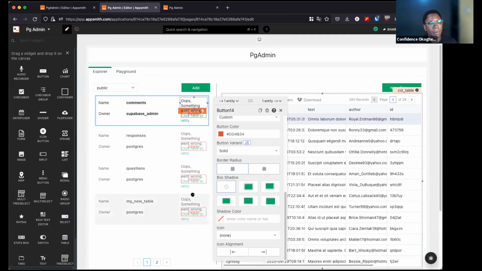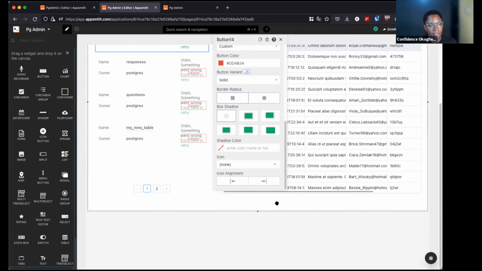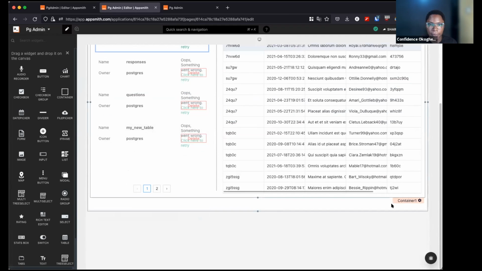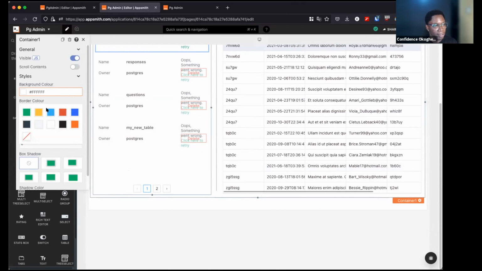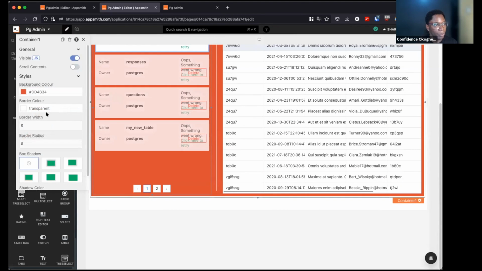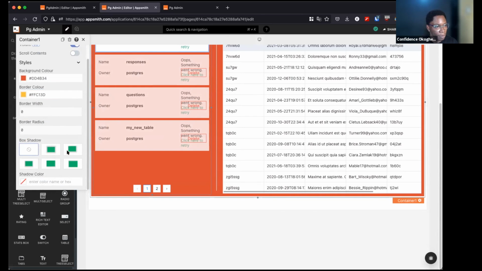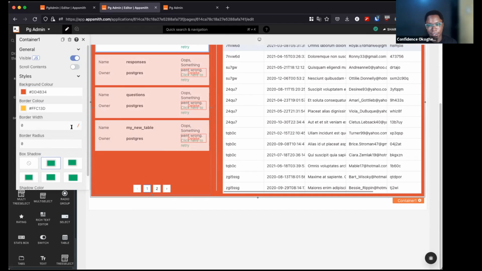I might just need to reload this, but the idea is you'll be able to set a custom color for the button, and the same also goes for the container widget. So we have a container widget here. I'm just going to move this so that you can see it. Okay, this is it. And you can set your brand colors here the same way. So set this to be whatever you want it to be, set a border for it. And if you like shadows, you can also set some shadows to make it look cool. Yeah, so that's the general idea.